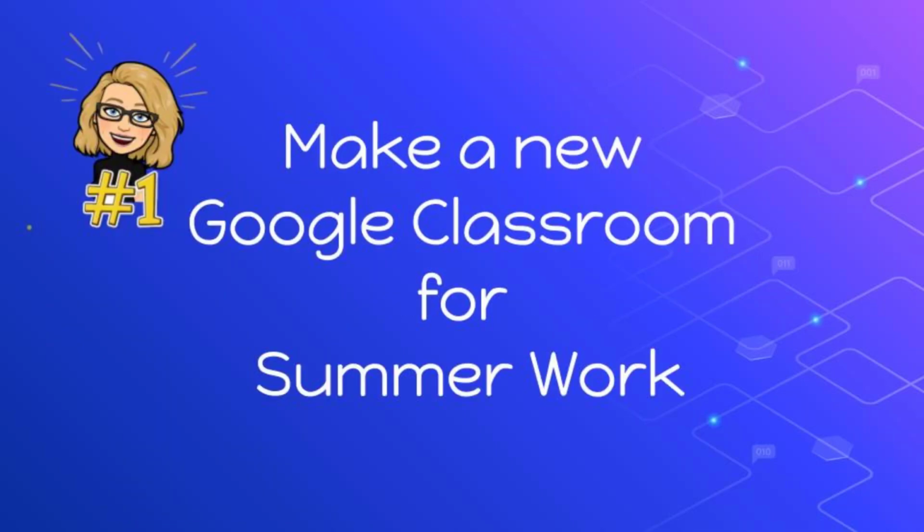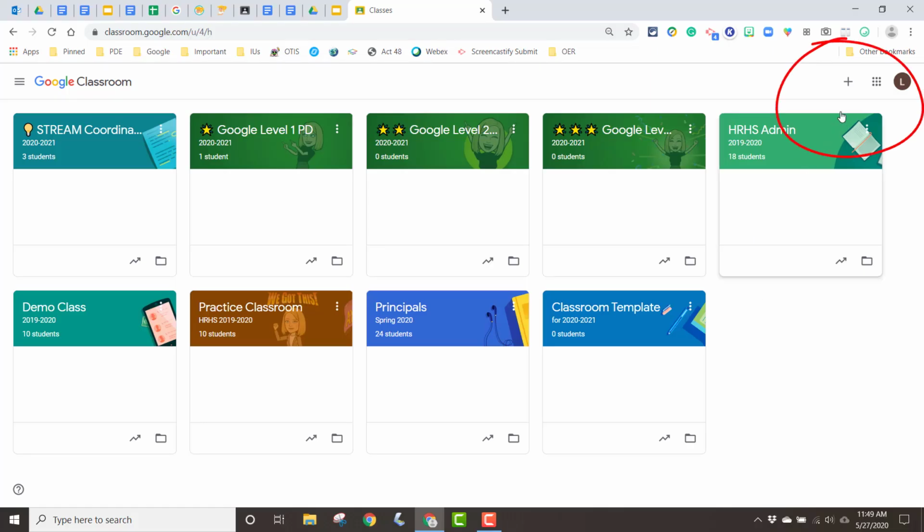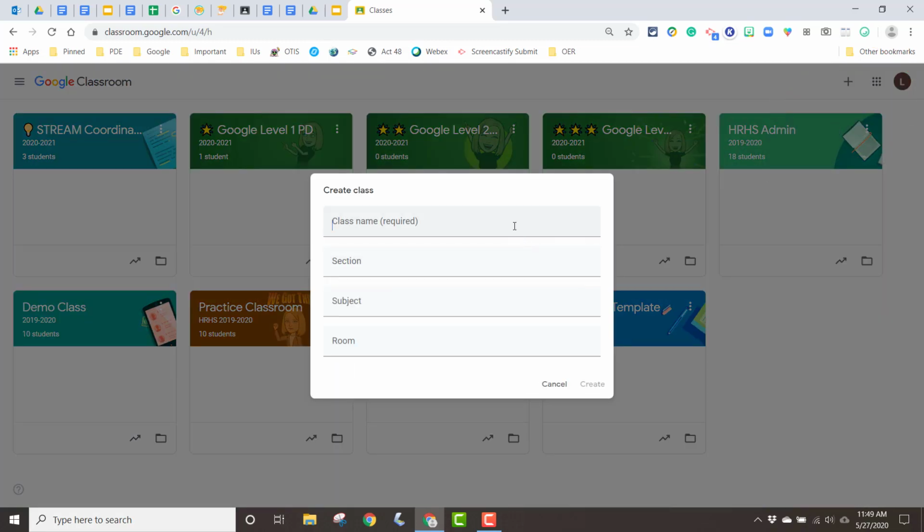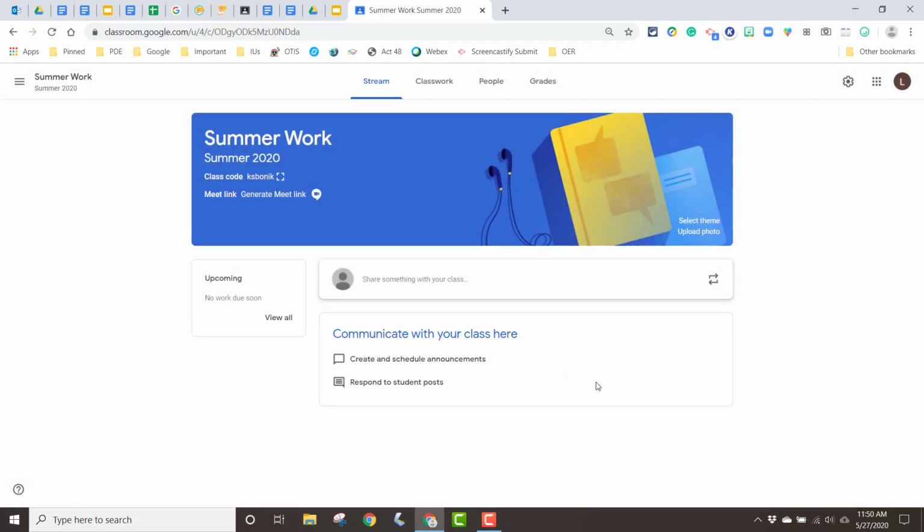So the first thing that I'm going to do from my landing page where my class cards are is I'm going to create a new classroom. And this one is going to be called Summer Work. And then I'm just going to put in the section and I'm going to call it Summer of 2020. I'm going to click Create. And from a student point of view, my name will also be on this card when they're looking at their Google Classroom. So if they have 4 or 5 teachers who have created a summer classroom, they'll know which one is which.